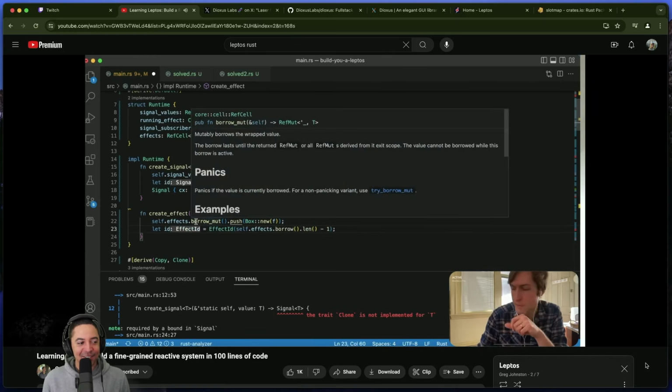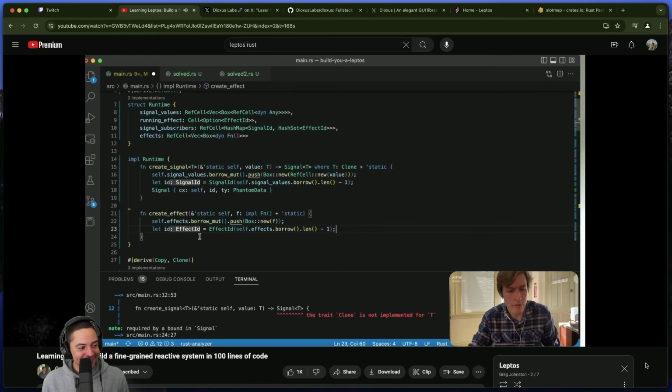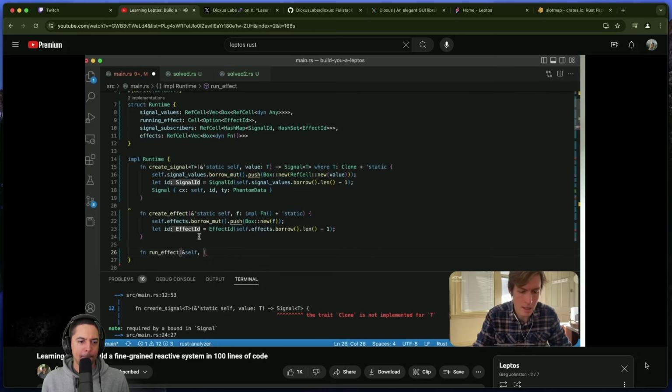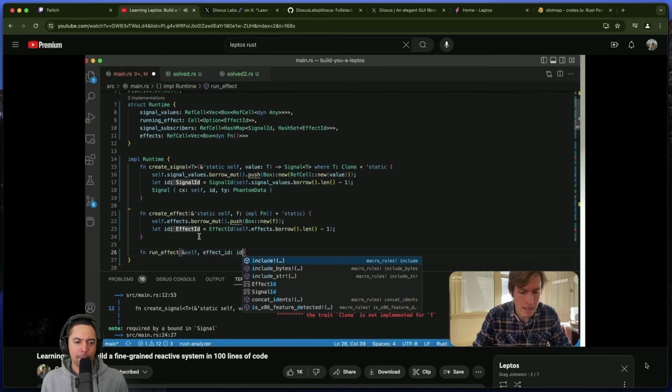So we've got this effect ID. Effect. So let's actually create a separate thing that we're calling run effect, and it takes an effect.